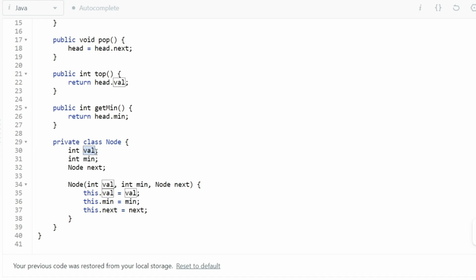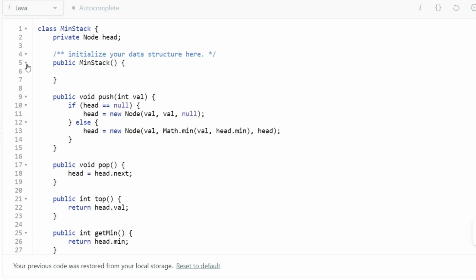So first let's define the node for our given class where we are going to store three values. First one is the value of any particular position. Next is the min value, and third is the reference to the next node. And this is just a simple constructor to store the values. Okay, now coming back to our main class, we are going to have a private node head and we are going to initialize our data structure here.